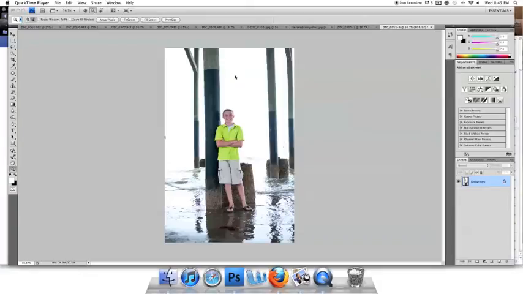I'm going to show you how to bring back some of the detail in the back of the picture when you accidentally overexpose and blow out the background. Okay, so this is what the picture looks like starting off. You can see the background's very white, the water is washed out, lost the sky, everything.